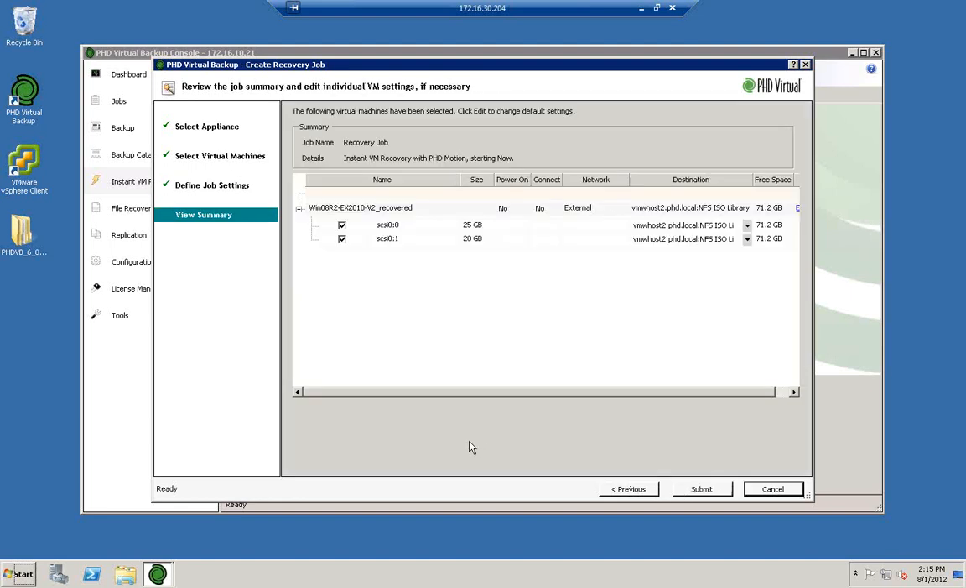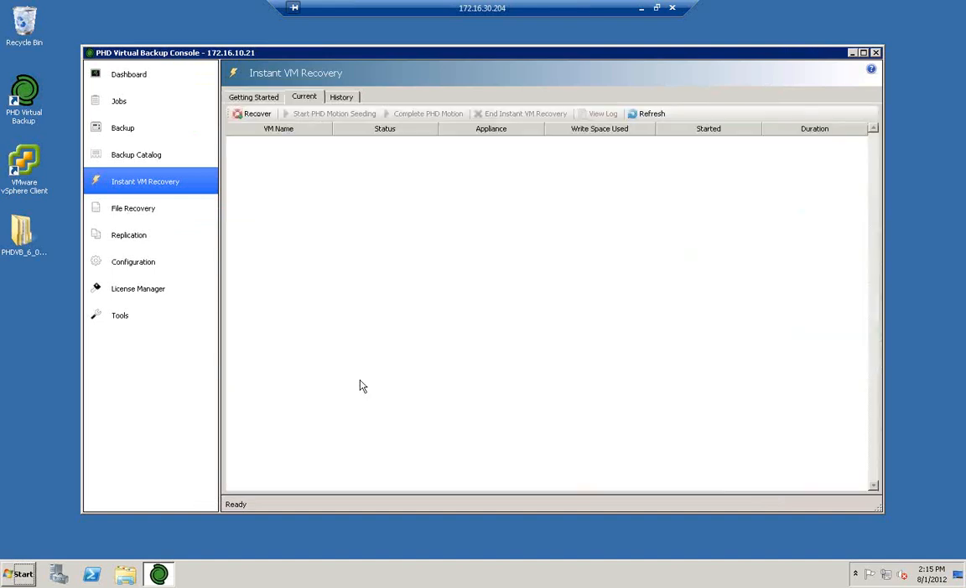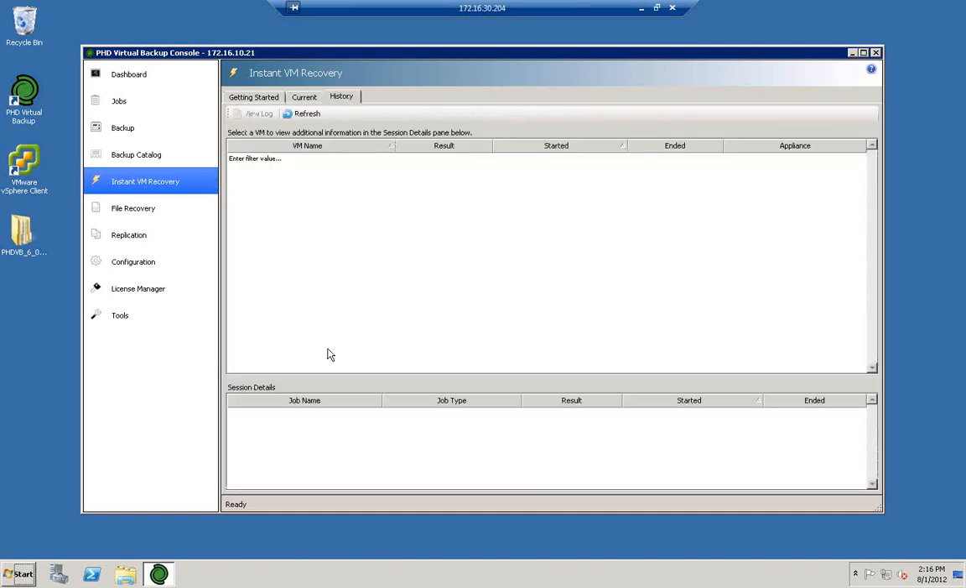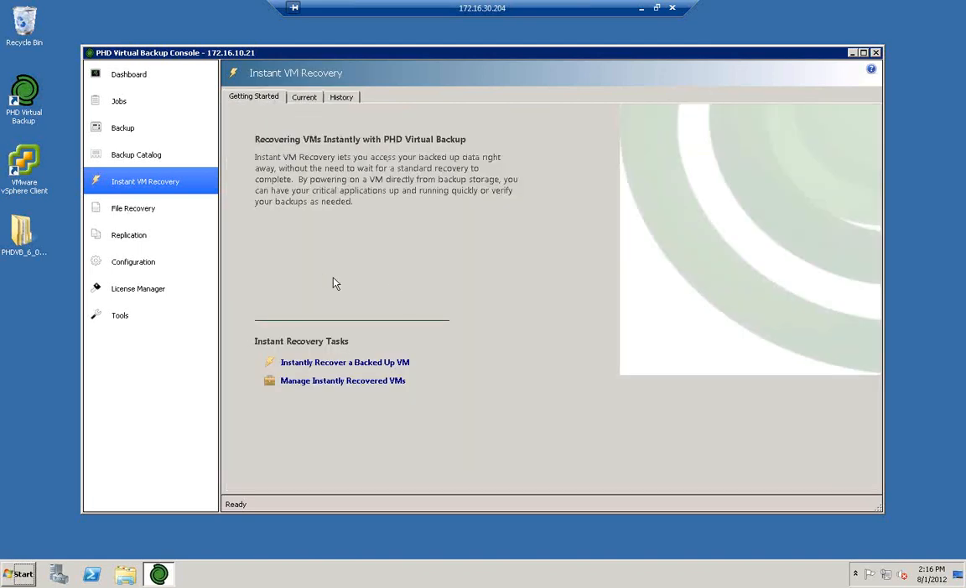And I have my usual interactive summary screen, which is going to allow me to make certain options right from the screen without having to click back through previous screens. I can come here and manage my currently instantly recovered virtual machines. This is something that you're really going to want to take a look at because you don't want to have instantly recovered VMs running in your backup storage, because it is going to consume some space. I can take a look at the history of all of my instant recovered VMs and get some trend information.